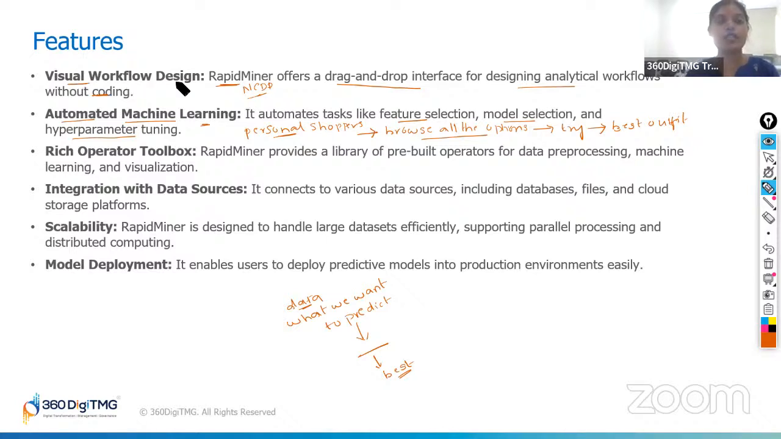So visual workflow design is nothing but having a drag and drop interface. And the second one we have is automated machine learning, which is selecting the best option out of multiple options according to our needs. It automates tasks like feature selection, model selection, and hyperparameter tuning.